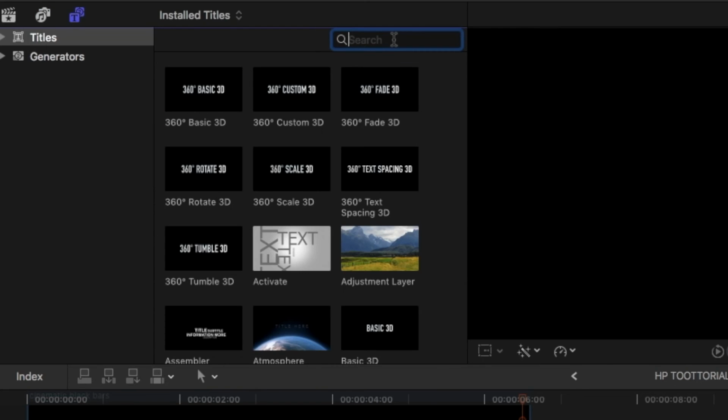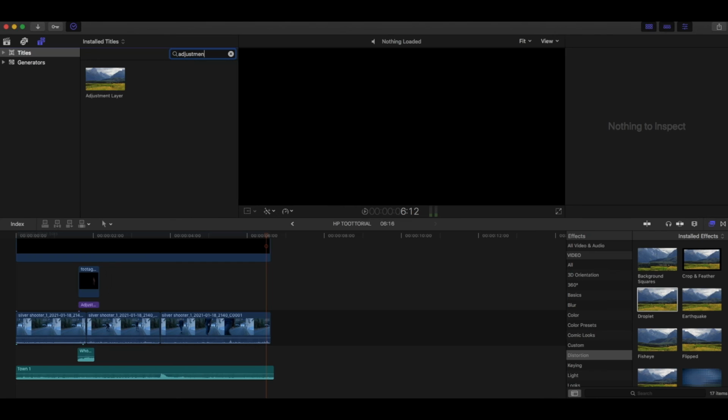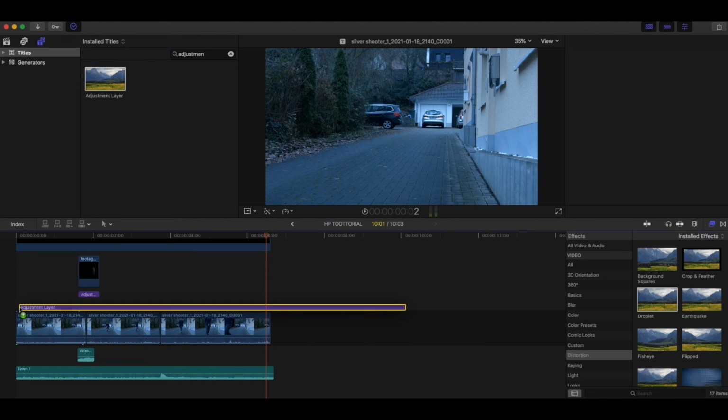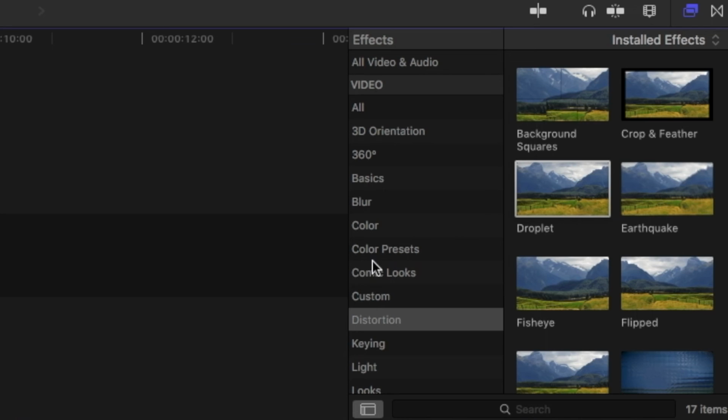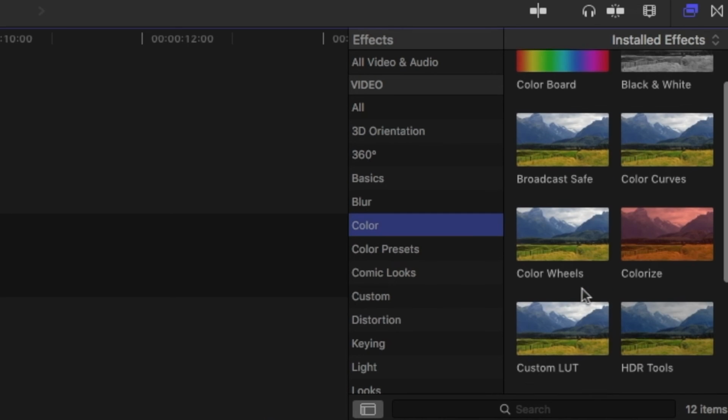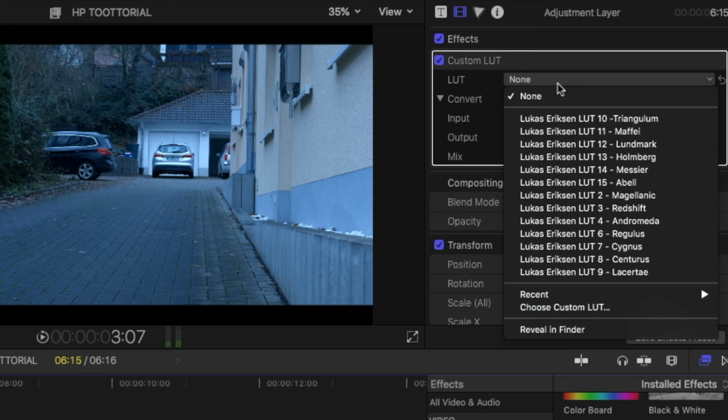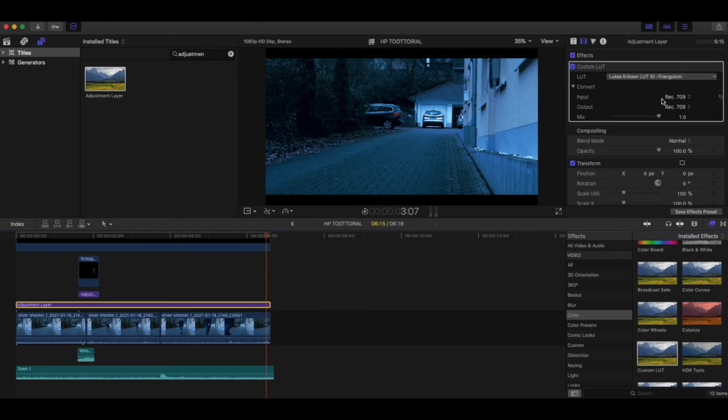I'm adding another adjustment layer so that I can add a LUT to my footage just to make it a little bit nicer looking. I will also put the link to that LUT pack in the description below. All of the links you will need will be in the description below.